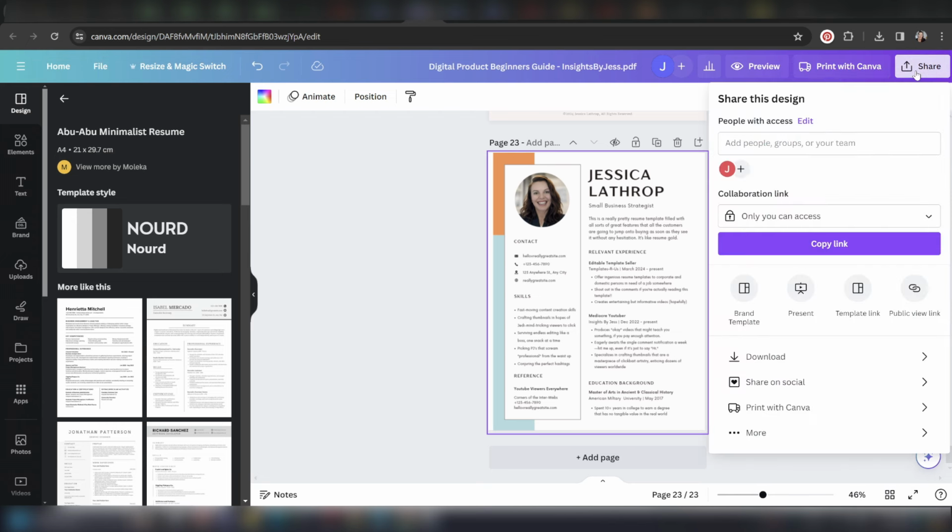share button. Now, you do not need to have a pro version of Canva in order to be able to do this. It is helpful to have the pro version just because of all the different elements and pro features that they offer, but you don't need it for this template feature.